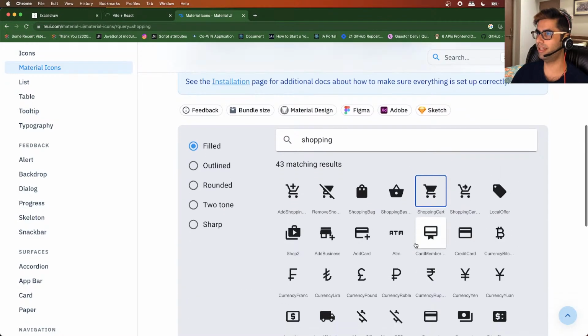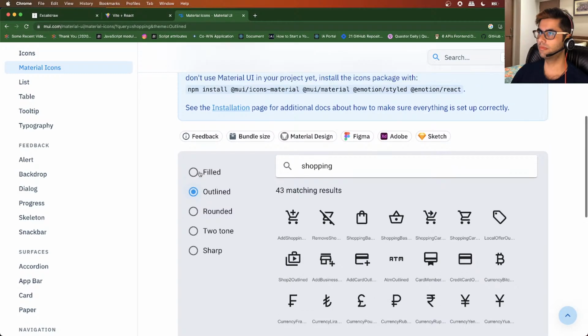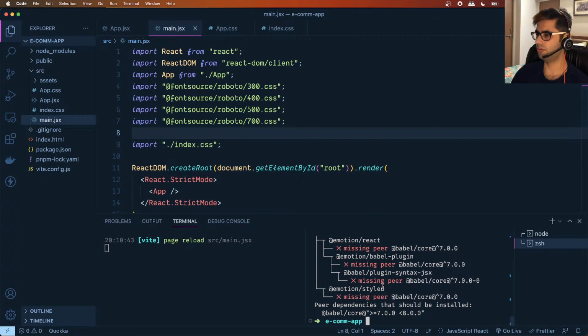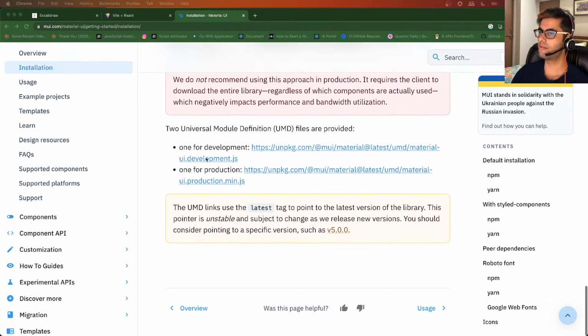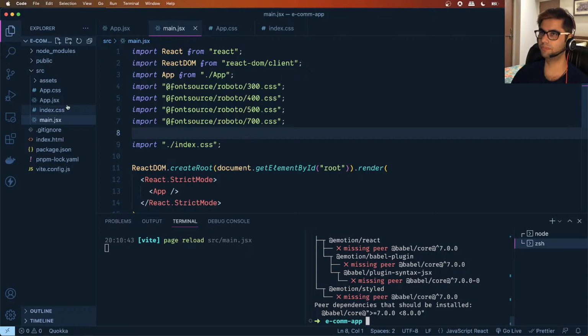You have all Material icons available, and different options available as well: rounded, outline, filled. So all of this is available to us. Okay, so we have done the basic setup for that. Yeah, so we are done with the setup. Let's see if it's working correctly.